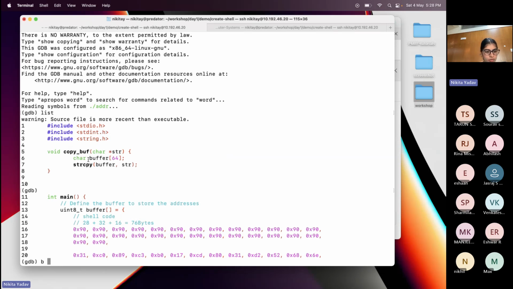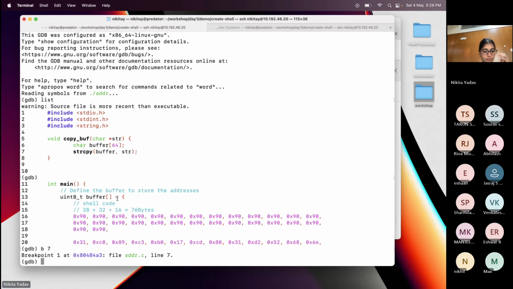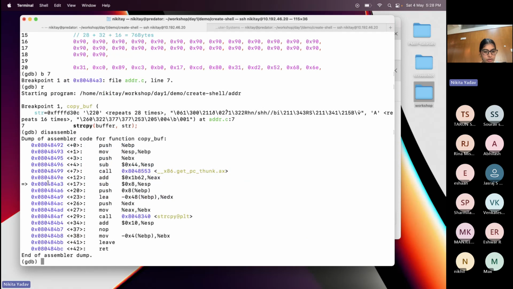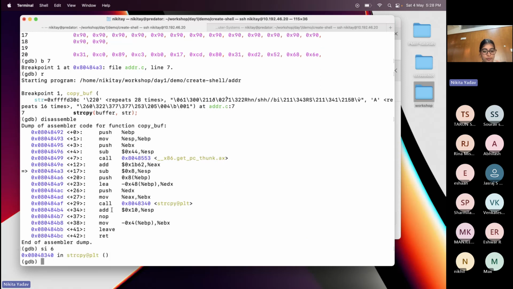Okay. So we are going to add a breakpoint at line number 7, say. Then we are going to run the program. Then let's see where we are in the program currently. So we are here, and the call instruction is here. So let's run the program up to 6 instructions.